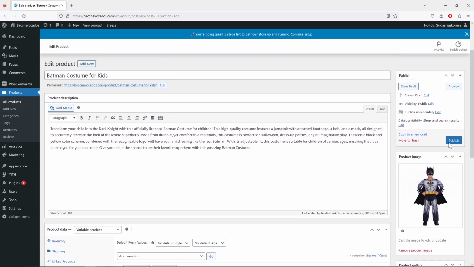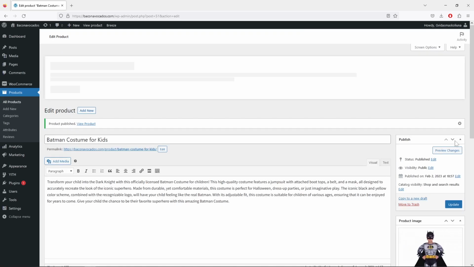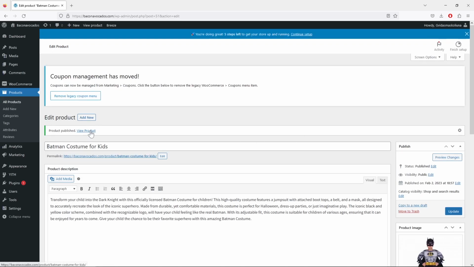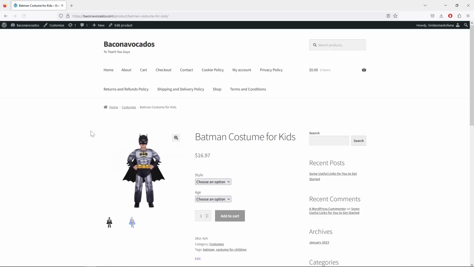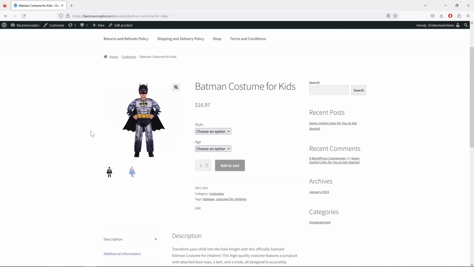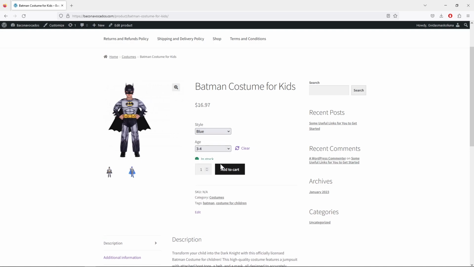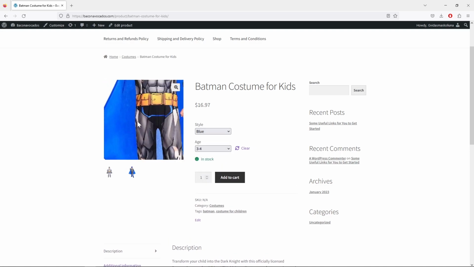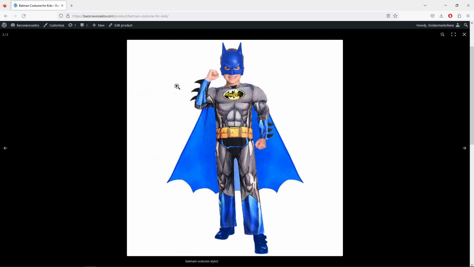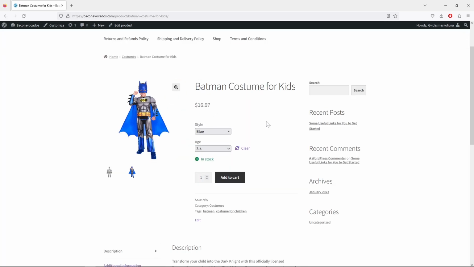Now we can click publish, and then click right here to view our product. Let's see how it looks and if everything works as it's supposed to. We have style. Let's choose blue, and let's choose age. Voila, we have a different image. We can enlarge those images and close them. I totally understand that it doesn't look too good, but like I said, we're going to install a theme and do customization options, and our product page is going to look much better.